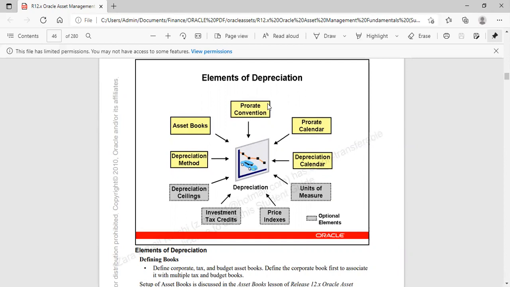What our department says is, if I purchase within the first 6 months, before 30th September, I enjoy 100% depreciation. If I purchase after 30th September, it is 50% of depreciation. So that you will give in the prorate calendar. That's called prorate convention. So I divide the calendar into two: up to 30th September, and after 30th September. If I purchase an asset before 30th, I attach it to one depreciation method. If I purchase after that, I attach a different prorate depreciation method. So the system will see that and calculate depreciation accordingly.